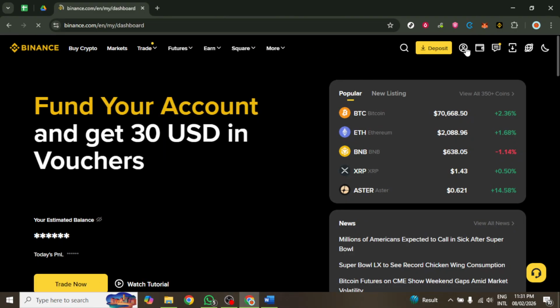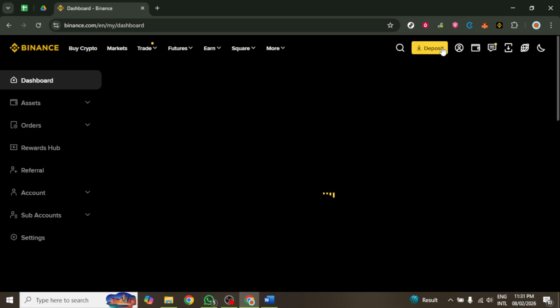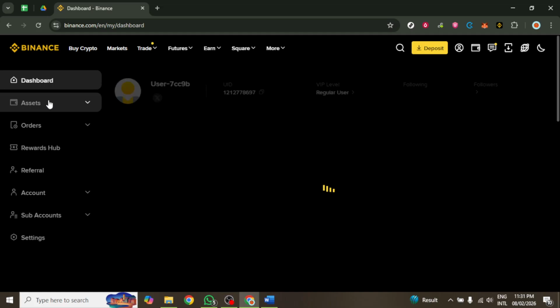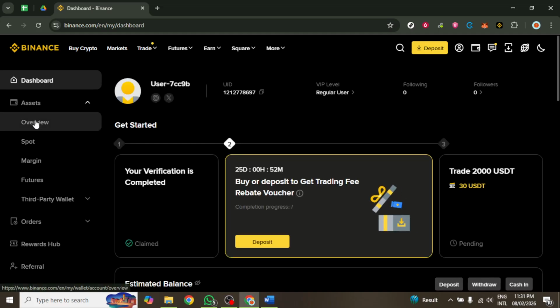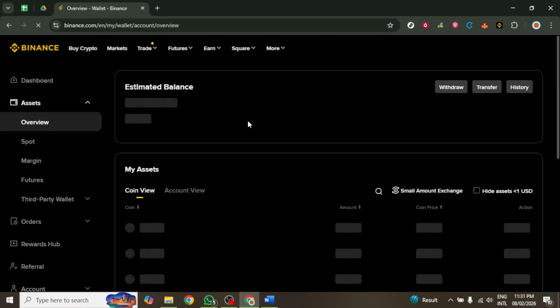Begin by navigating to the Binance website in your preferred web browser. Once the page loads, locate the login button, which is typically found in the upper right corner of the screen. After clicking this button, enter your account credentials and complete any necessary security verification to access your account.